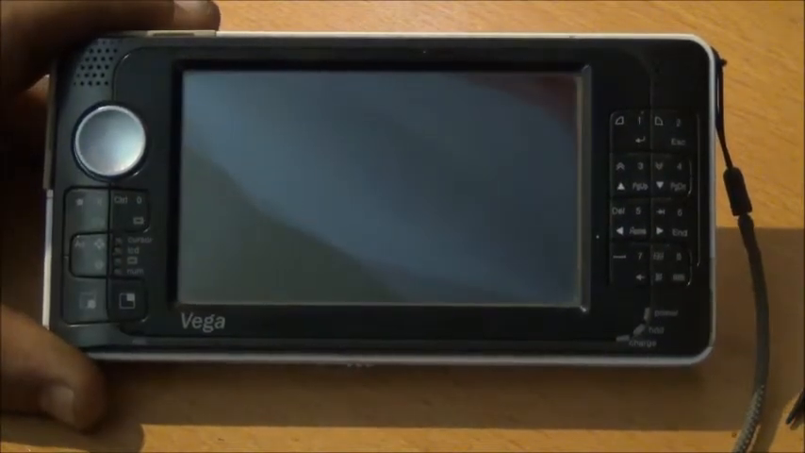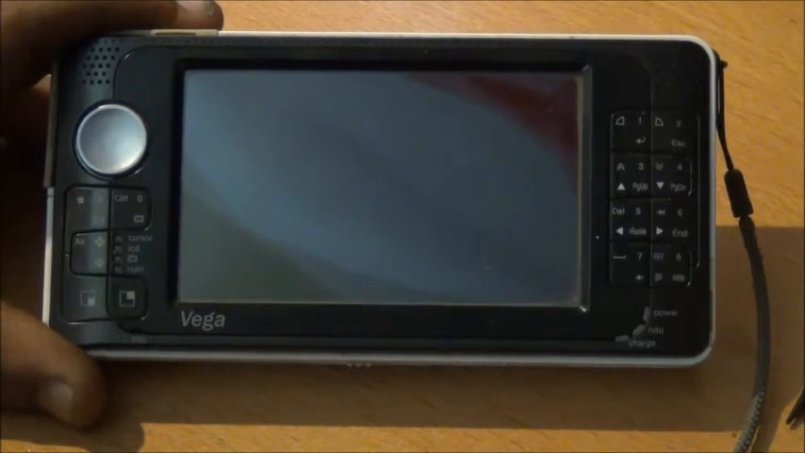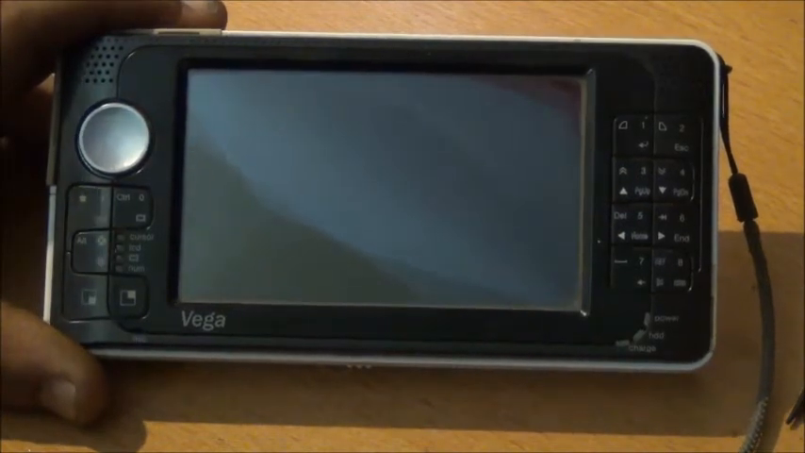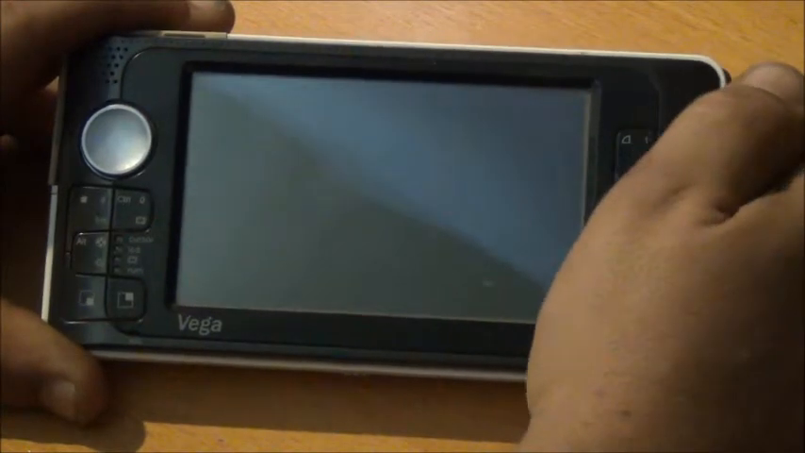I was digging through my stuff and I found one of my old little toys here. It's what was the predecessor to the tablets that we have today. It's a Raon Vega Ultra Mobile Personal Computer, UMPC.